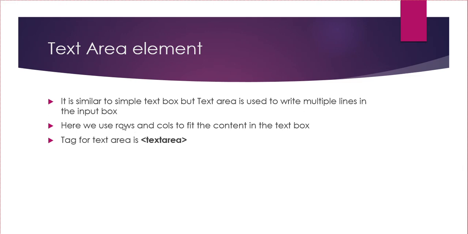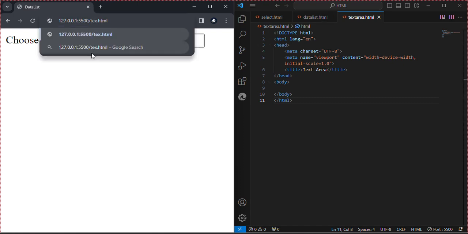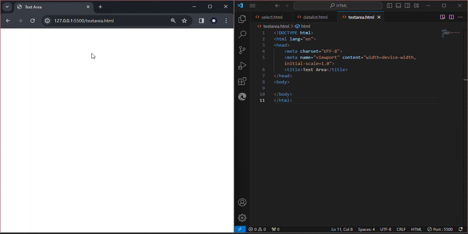If you have number of rows and number of columns, we need to define that, in how many lines we need to write the text in the text box. And we have the textarea element that can be written to achieve the textarea box. Here I've already created the file, so I'm opening the textarea. You can see the title here. How will textarea be written?